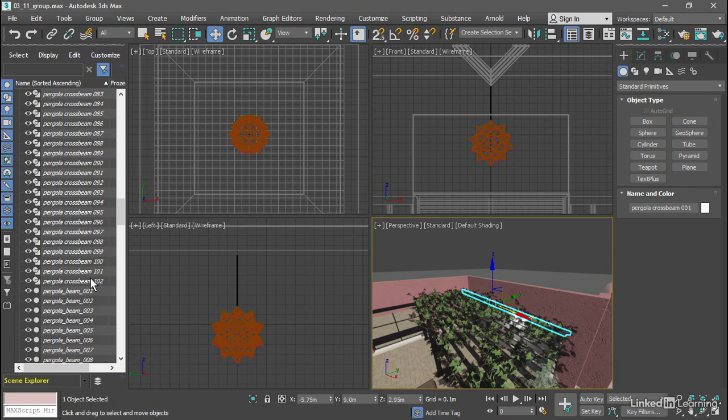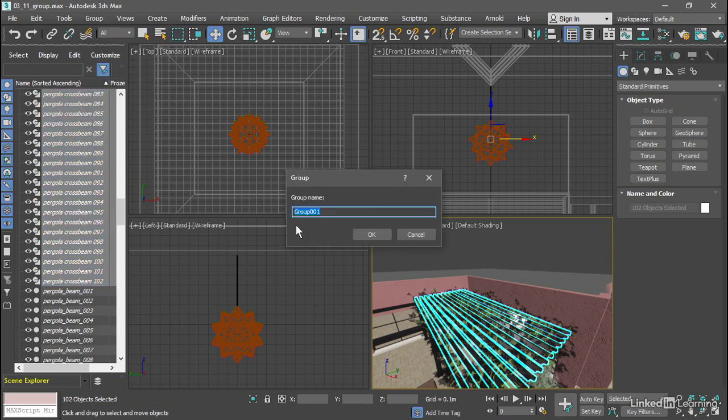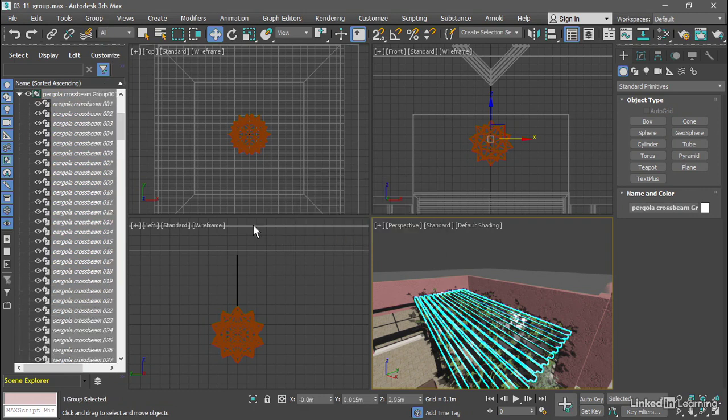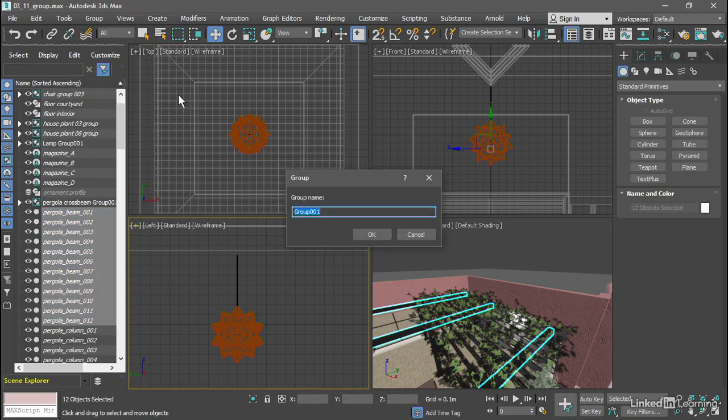Back in the Scene Explorer, I'll scroll down, all the way down to the last crossbeam, number 102. Hold down the Shift key to select all of those contiguous objects, and choose Group, Group, and give it the name Pergola Crossbeam Group. Click OK. And now we've just reduced the clutter here because we can collapse that group. We can continue that process by selecting all of the beams. Go to Group, Group. Call this one Pergola Beam Group. Click OK.